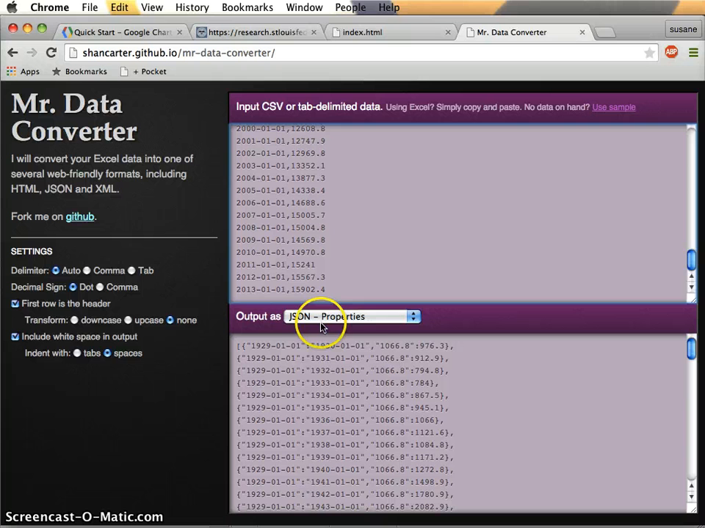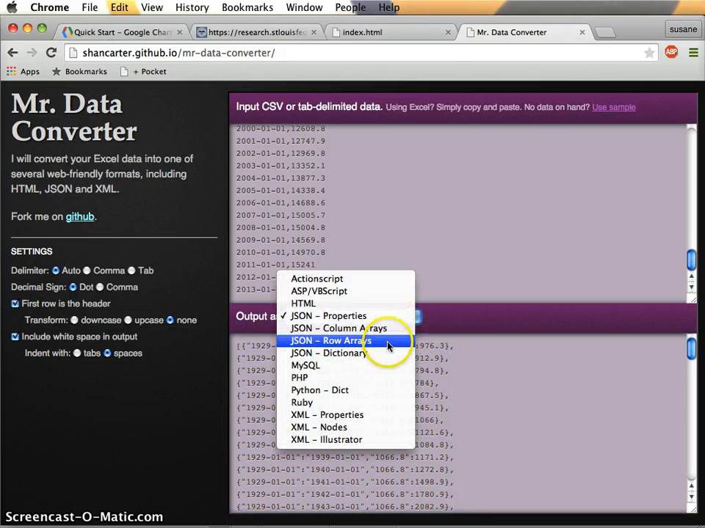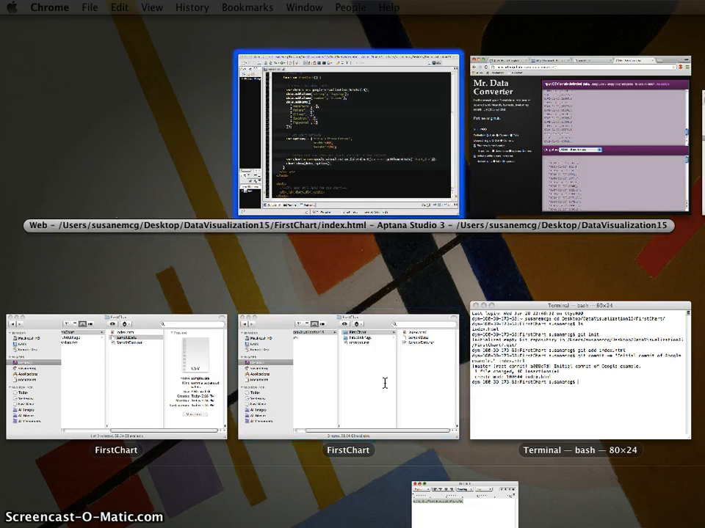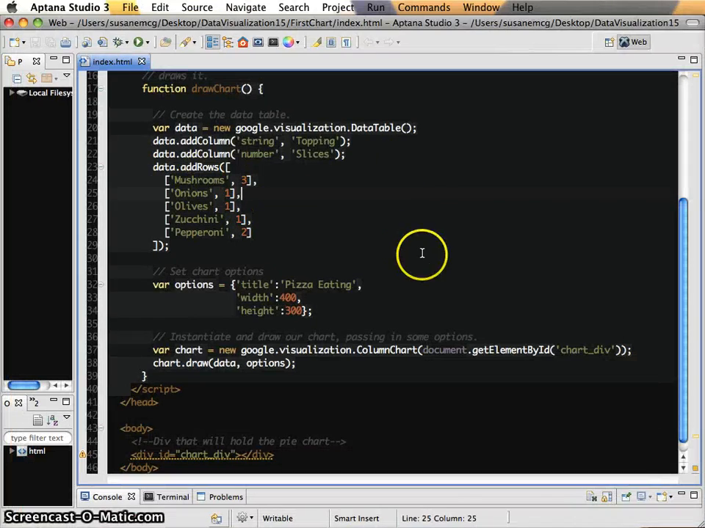So the default, as you can see here, is JSON properties. That's something we've seen before. If we look at it, we see it's an array of objects, because we see the curly braces, but we want it to be row arrays. If we choose row arrays, we can see this looks really, really close to the data that we have in our file here, which is awesome.